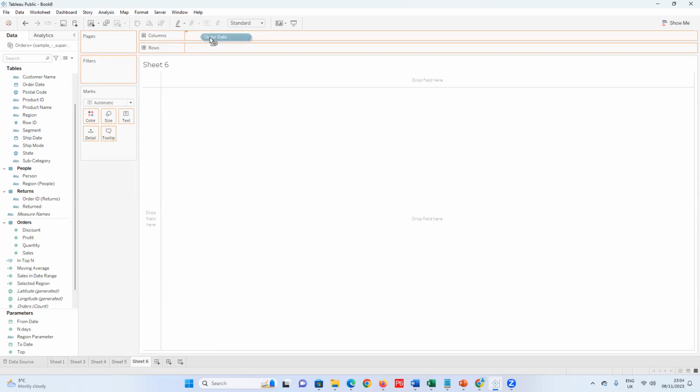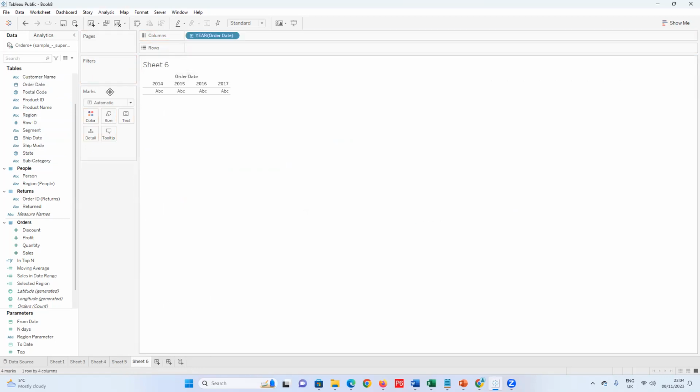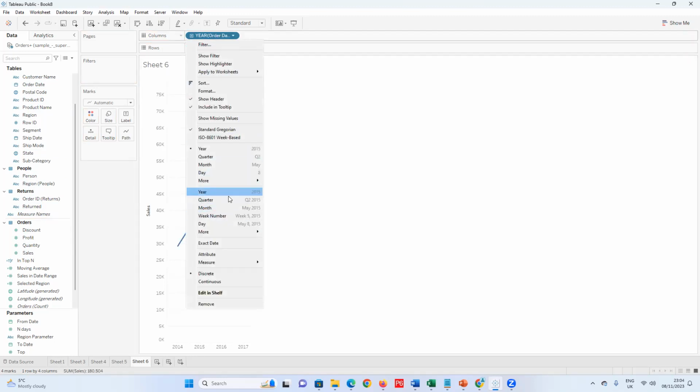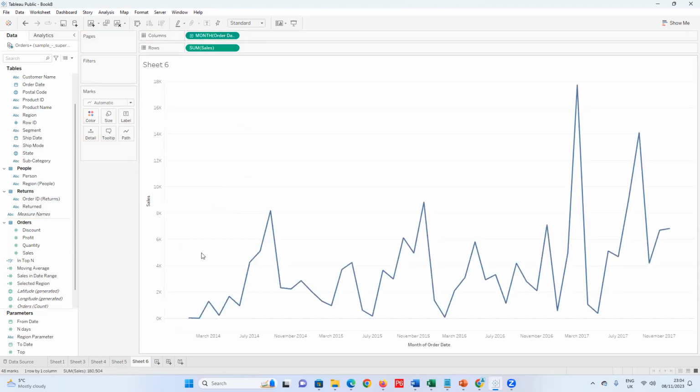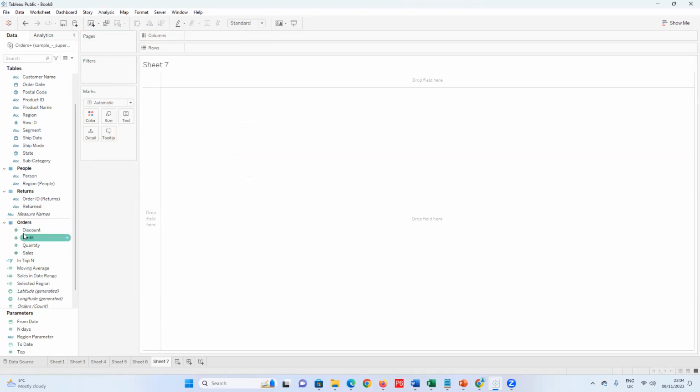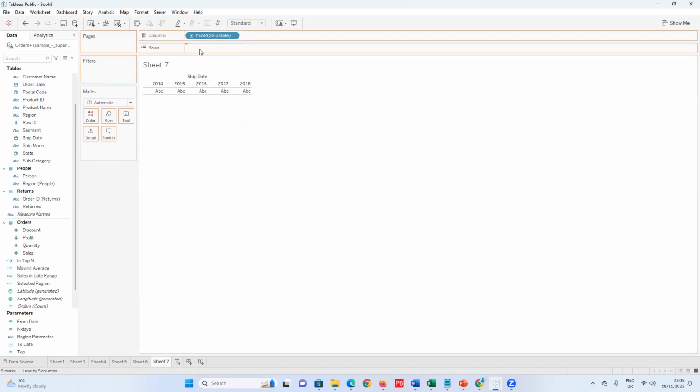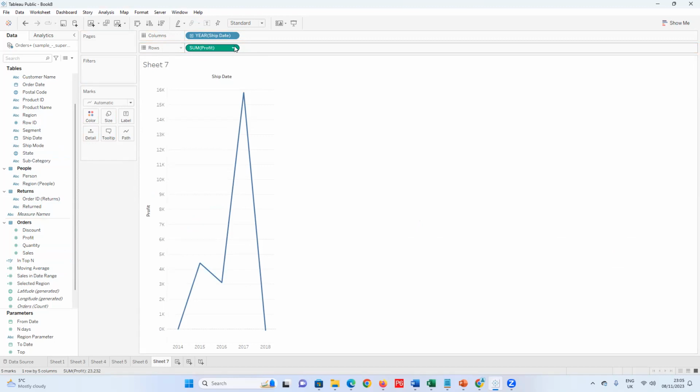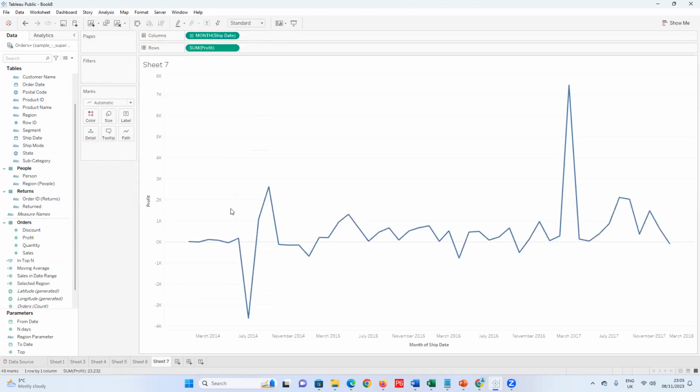So let's assume we have dates here, and we have order dates and we have sales, right? And this date now we decide to change it to month, right? And we have another worksheet that we have shipment dates and we have profits, right? And this one we have in months too.